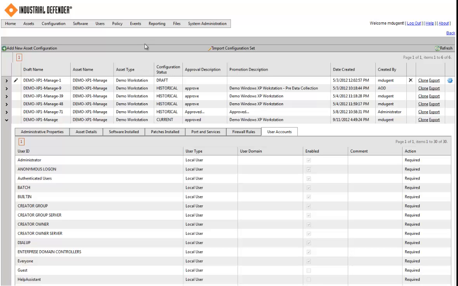So what we're going to do now is we're going to actually look at what a configuration exception would look like. And when I say configuration exception, what I mean by that is something has changed on this machine over a recent period of time. Maybe new software has been installed, new patches have been installed, or maybe a port has changed. An application that was running on one port changed to a different port. So what we're going to do is we're going to move over to our asset search.